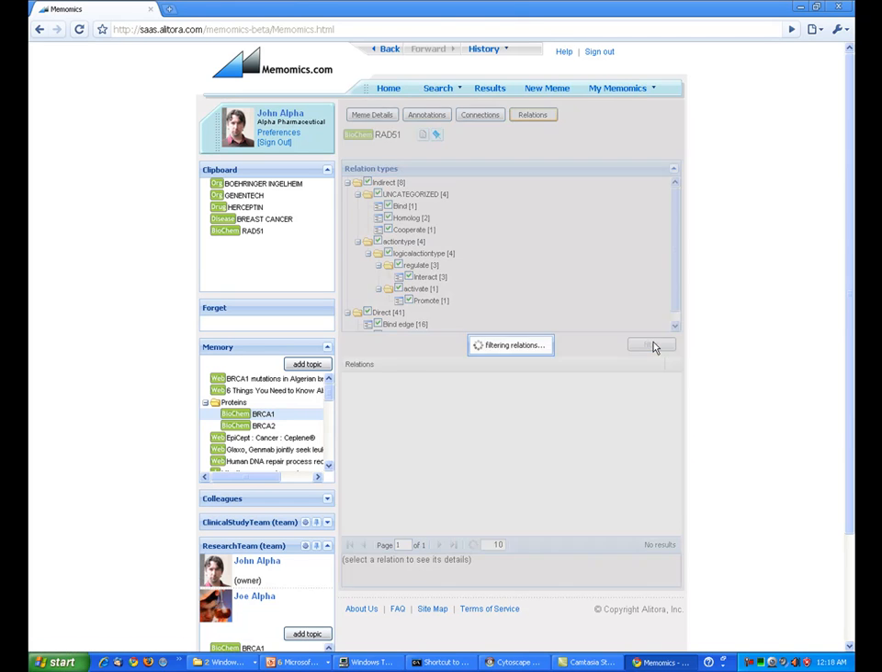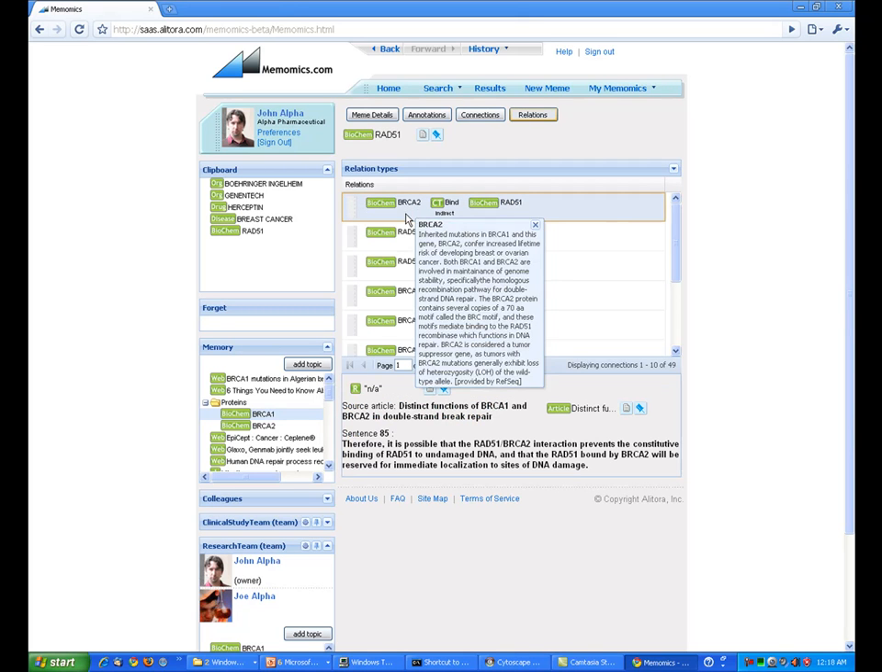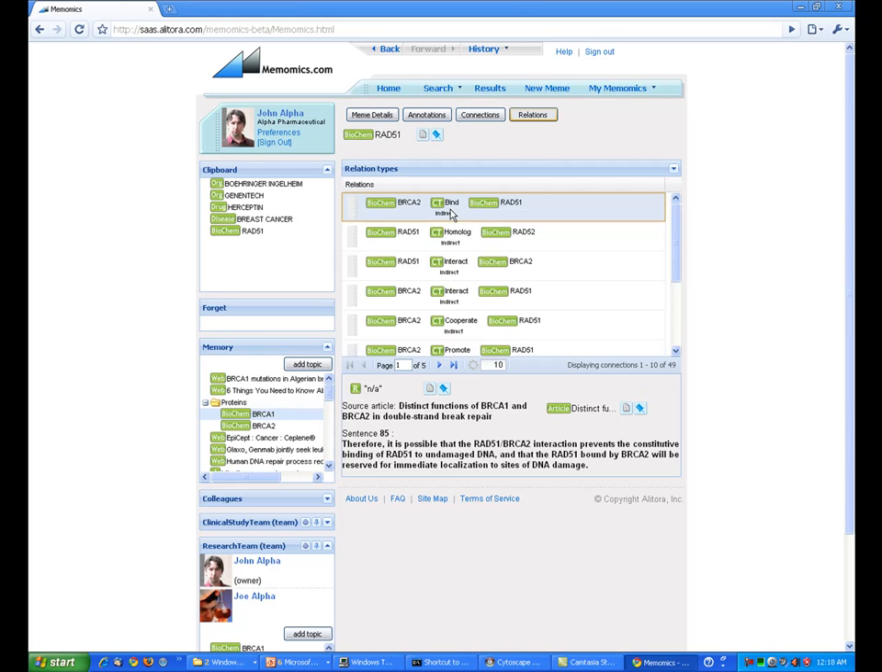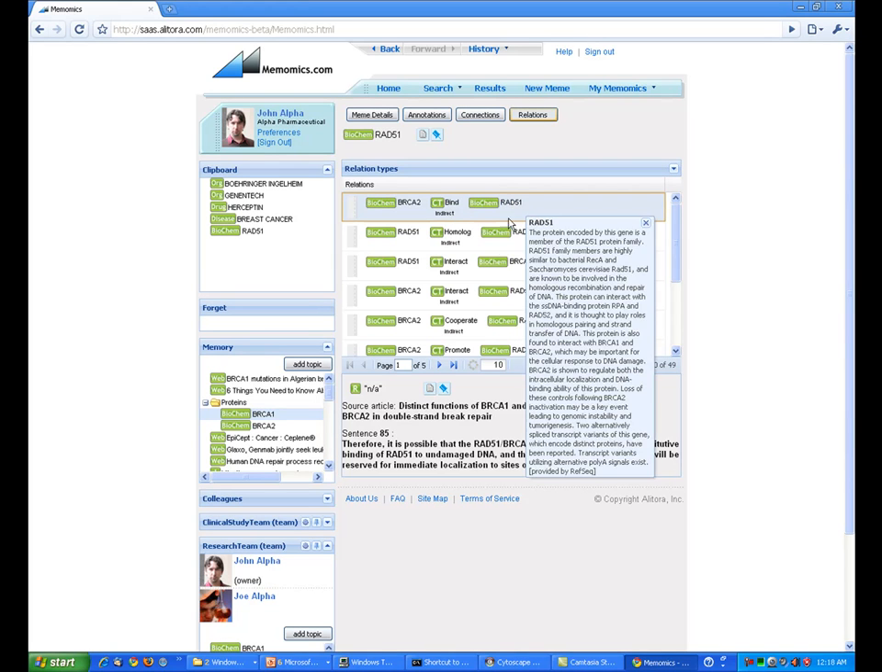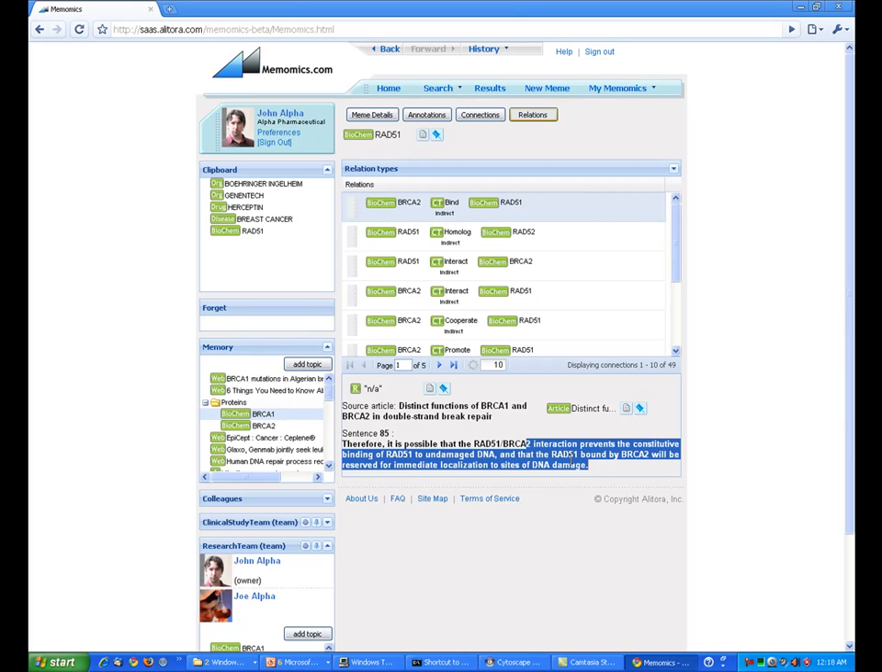I'm going to filter and select this first fact on the list. Here I see that BRCA2 has a bind relationship to RID51. This information comes through text mining and comes from this sentence here below, where it mentions RID51 is bound by BRCA2.